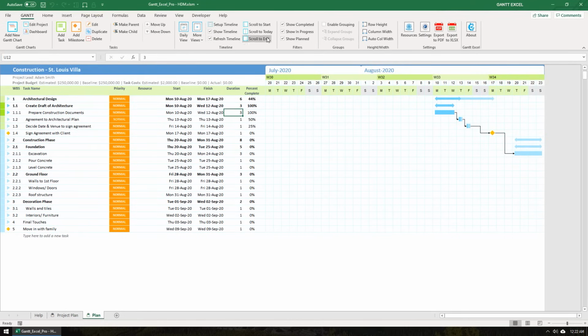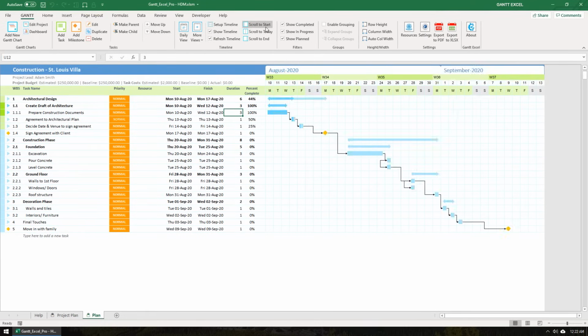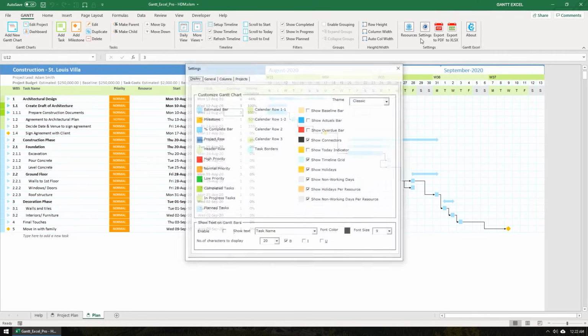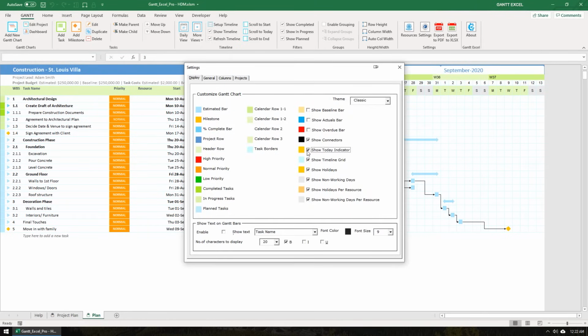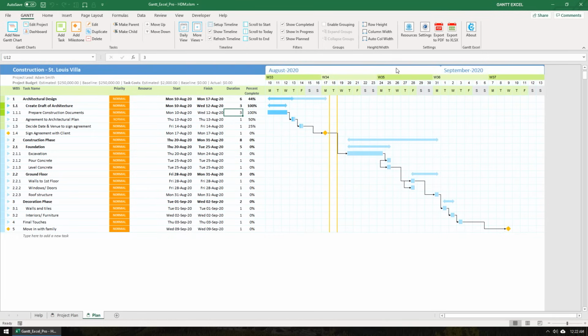I'm going to click on the Scroll to Start button in the Gantt menu to move the timeline to the start of the project. Awesome! Let me show the Today indicator line in the timeline menu by clicking on the Settings button and turning it on here. We are almost done.